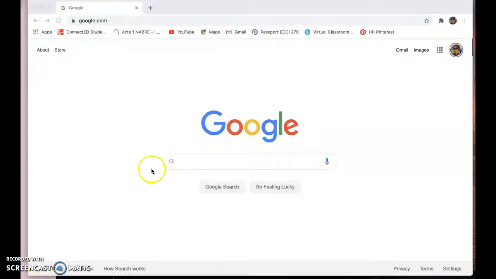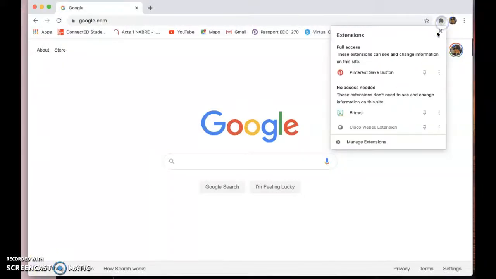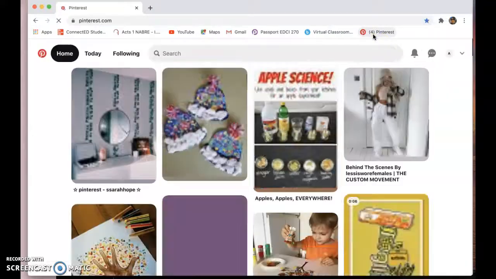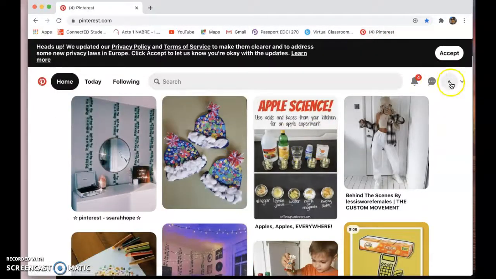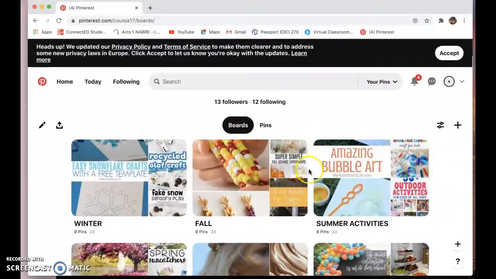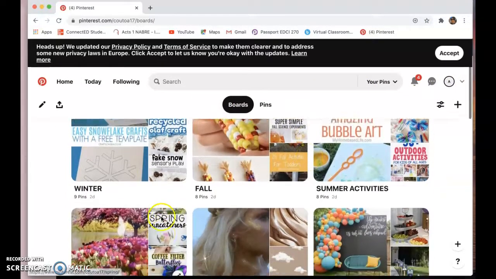Today I'm going to show you how to access Pinterest from a Chrome extension. So I go and click this little thing here that looks like a puzzle, and I click Pinterest here, and then it'll take me to Pinterest. And here's my account, so I go and click on my account, and you see here I have different boards with different pins saved to them.